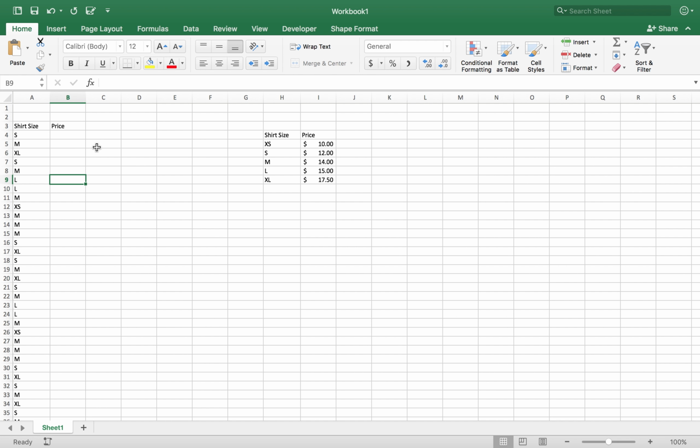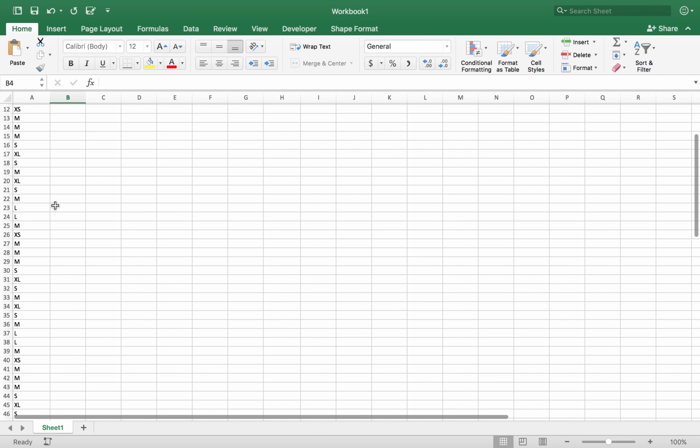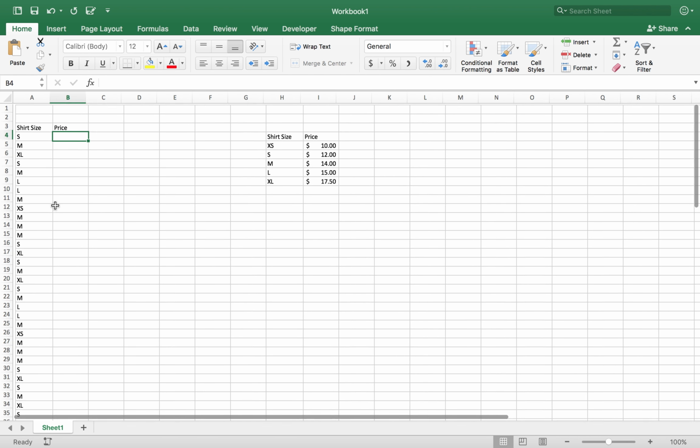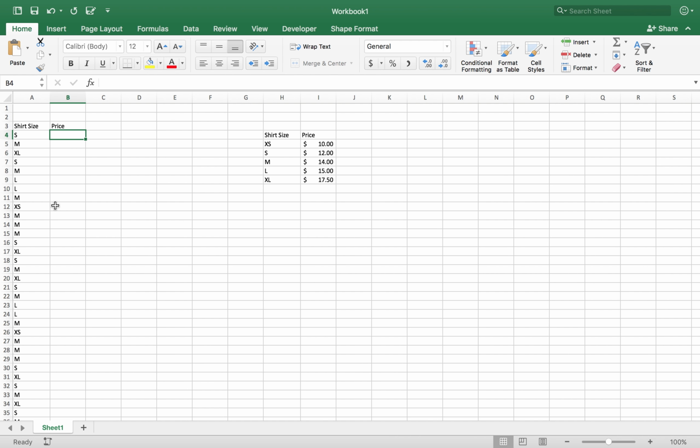Basically the VLOOKUP function will find data in a different table and spit it out right where you want it. So say we have this shirt size of small and we want to know the price for it. You can look at this table, see small, $12, and then that's what we will put in here. However, that could be very tedious when you have a long list like so. So in order to fill that in very fast, we would use the VLOOKUP function.